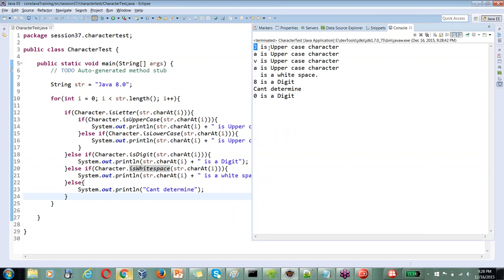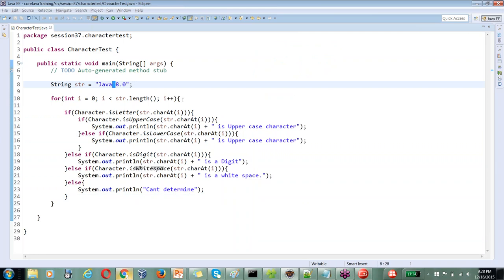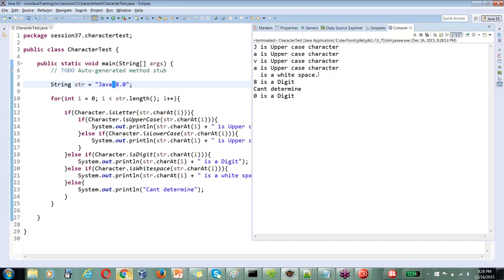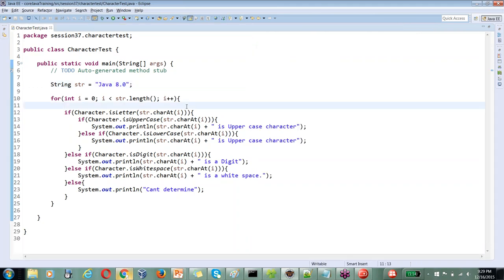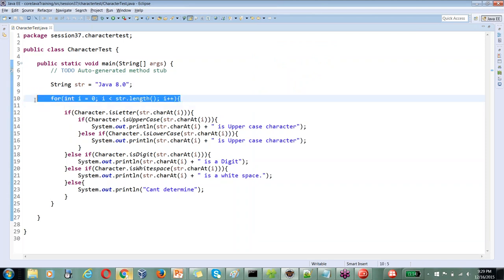So you'll be able to see J is an uppercase character, A and all these are lowercase characters, and there is a space between Java and 8 that is displayed as white space. Okay, 8 is a digit. Dot, we cannot determine, and then zero is a digit. Okay, that's how we can do it within a for loop.